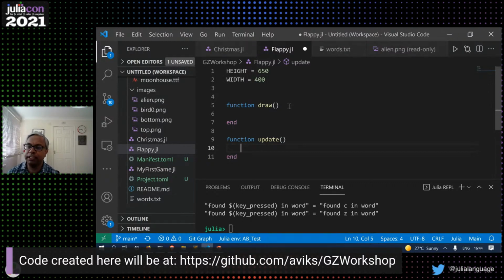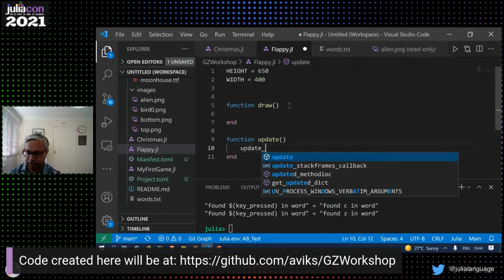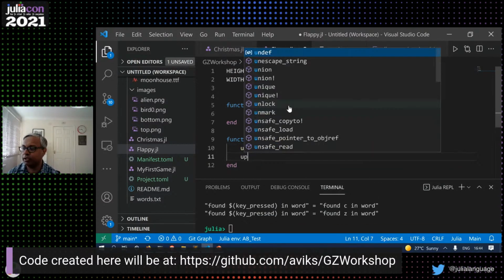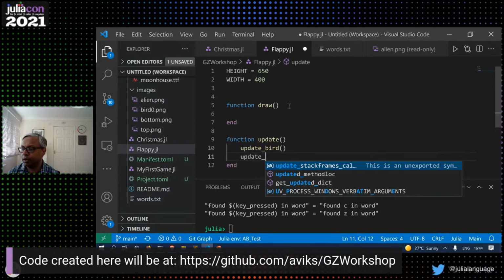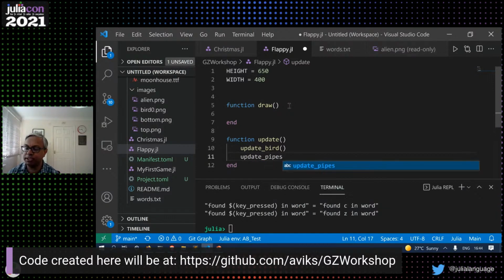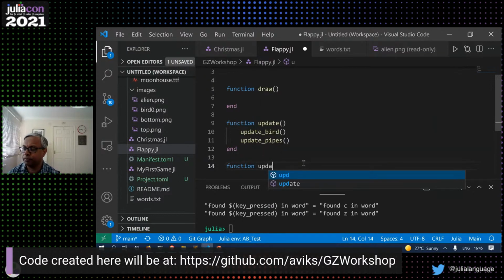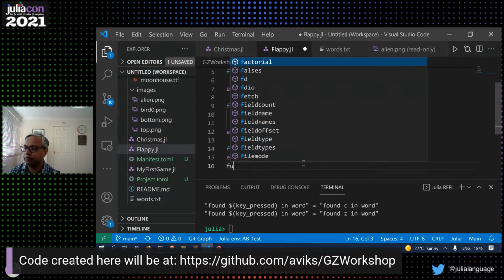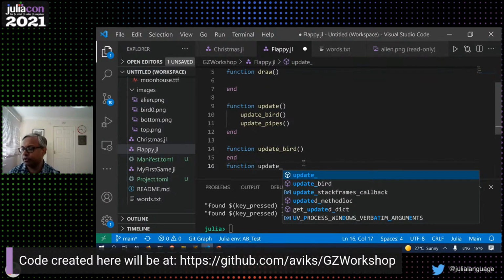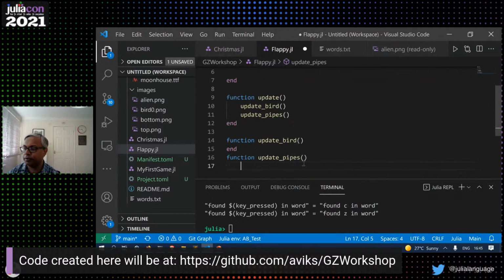So we will have an update function, and in the update function, you want to update where the bird is. So let's write update bird and update pipes, right? Because the birds and the pipes basically move independently. Okay? And these functions, we will start with empty functions, right? So we will say function update bird and function update pipes.